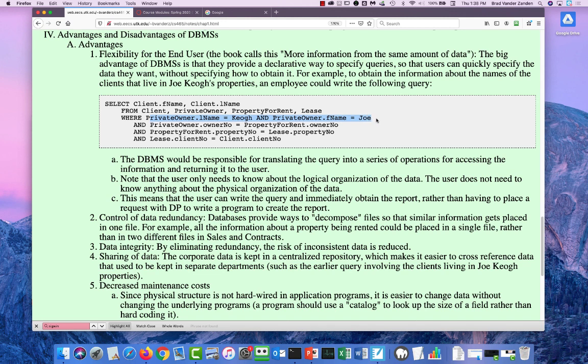So we want the file where the private owner's last name is Keogh and the private owner's first name is Joe. And actually, if this were a real query, I'd put quotes around Keogh and Joe, but not worrying about that here. Then that will allow me to find the private owner's owner number. Using the owner number, we will index into the property for rent, because in the property for rent, Joe Keogh's properties will be listed with his owner number.